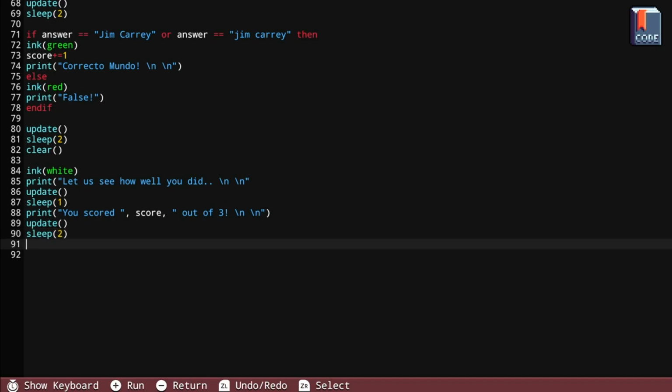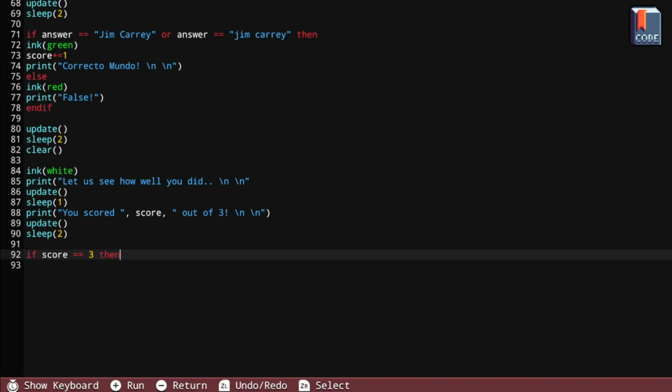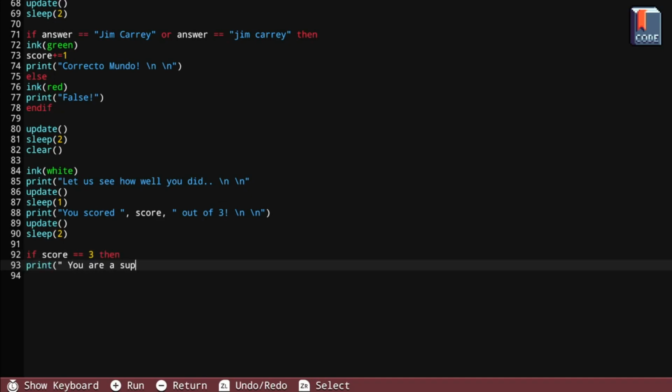The next thing I'm going to want to do is I want it to print different text depending on what score the user got. And to do that, we're going to use some if statements. So let's say if score is equal to 3, then print "You are a super fan of the", close our brackets, close our quotation marks. So if they get 3 out of 3, then they're a super fan.